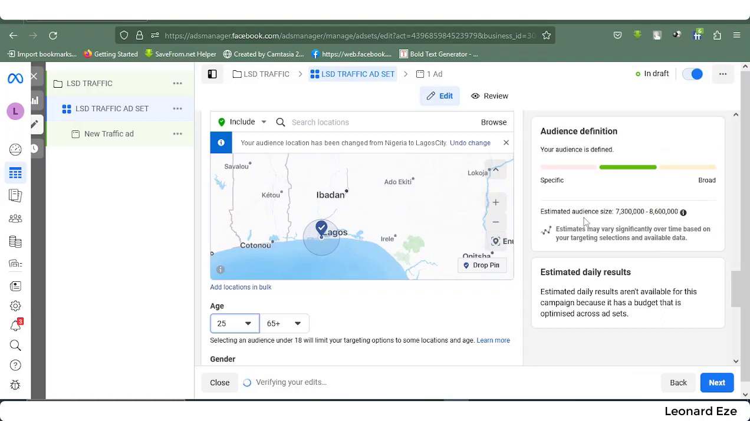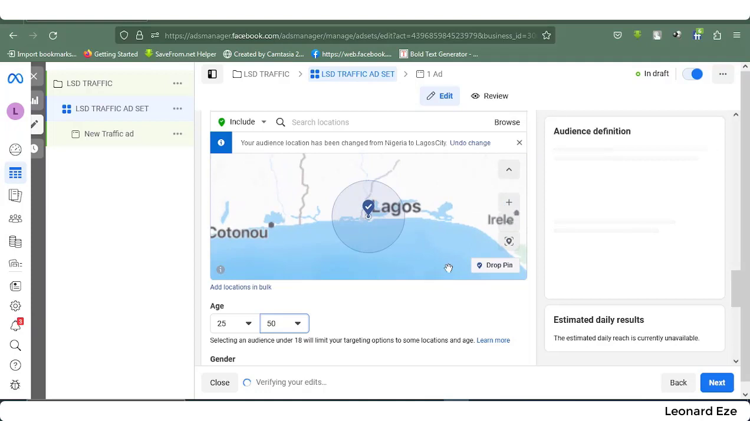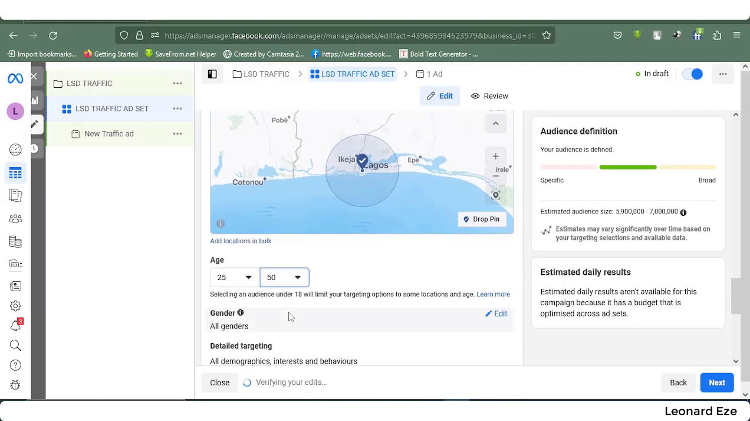You see that our audience size has moved from 7.3 million to 8.6 million, then 65 plus. The majority of these people may not even be on Facebook, and you may waste your money showing ads to people who may not be interested. So maybe you set it at 50, then it comes to 5.9 million to 7 million.